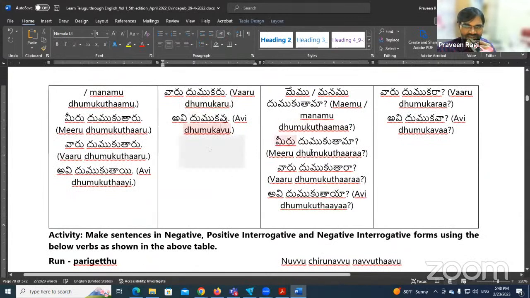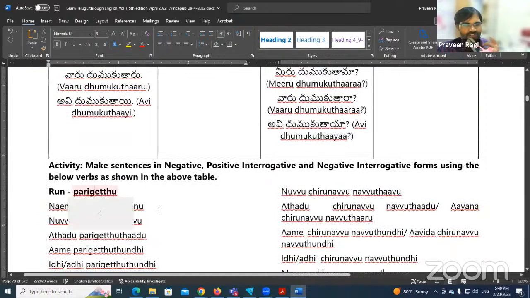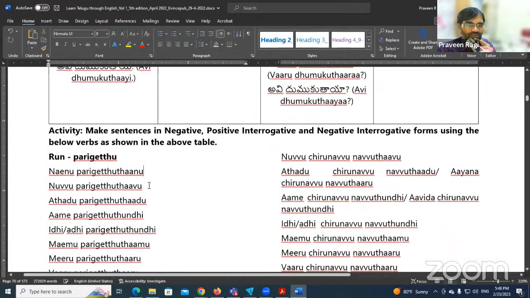I'm talking about these three columns. These three columns you need to make like homework. If you finish, you can send me. I will add here. So it will be like this. Nenu parigettutanu. This is here. Now this one you need to make the negative sentence.